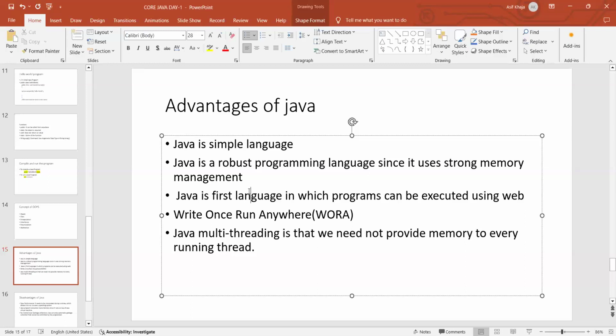Okay. And Java is the first programming language which can be executed using the web. And the feature called write once, run anywhere. I told you that we can take the .class file of one system and run it on another system. Means we write the Java program one time and run that .class file on any number of systems, anywhere. That is the feature called write once, run anywhere.